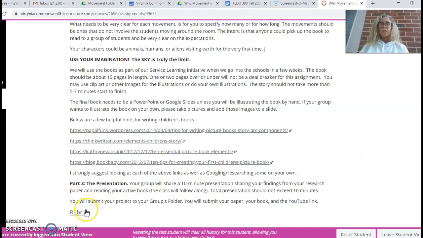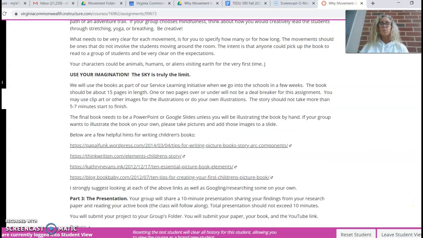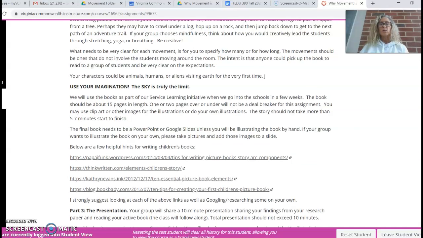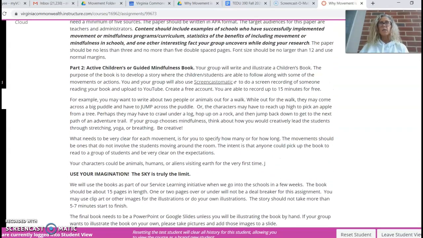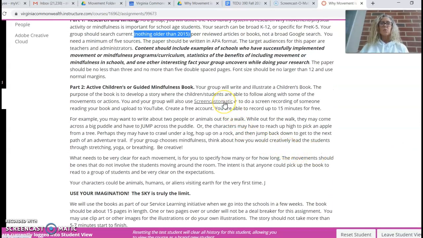Lastly, I have a rubric here for you, but the other piece to your book that's a little bit different than in the past is that one person, once you have your book written, is going to use the same platform that I'm using, Screencast-O-Matic, and you are going to do a reading or narration of the book that your group wrote. And that means that once you do this recording, you're going to upload it to YouTube and submit that link.